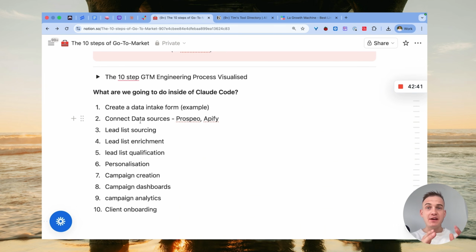And secondly, we're finally in a position where we're going to be implementing go-to-market inside of Claude Code by building a completely new project, where we're going to do all of the following 10 steps. So we will start off with creating a data intake form, very similar to a client onboarding form, and that will trigger the consequent 10 steps.